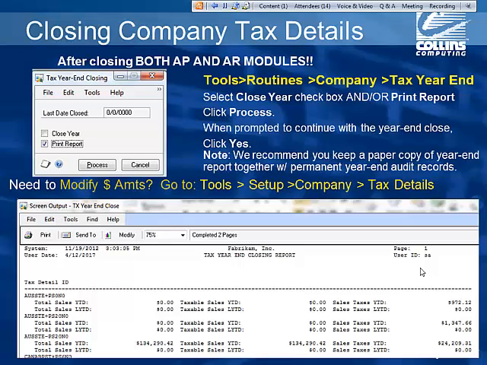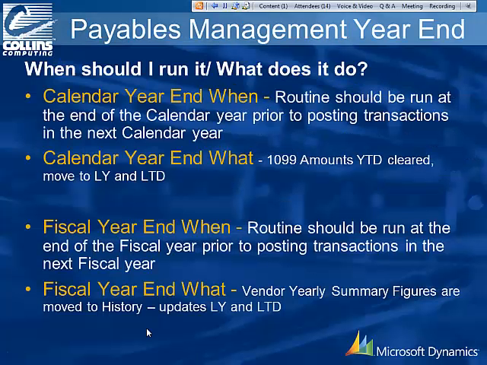So year to date, last year to date, it's going to move those fields over. You should probably know where that is already, but if you go to Tools, Setup, Company, and Tax Details, that is where you go to change your tax details and the percentages that it calculates for you. Okay, so that's really it with receivables. We're going to move on to payables. Again, what do I do for payables?